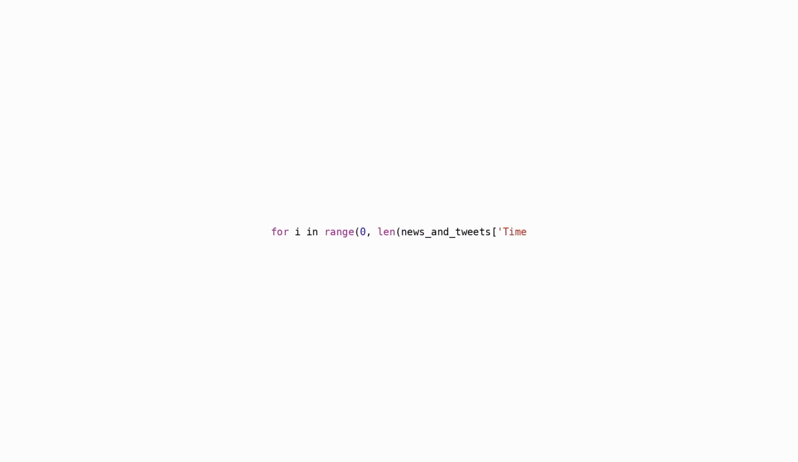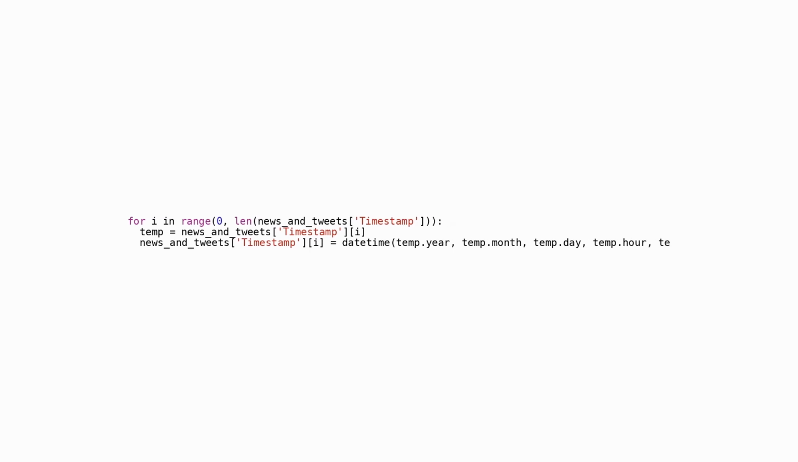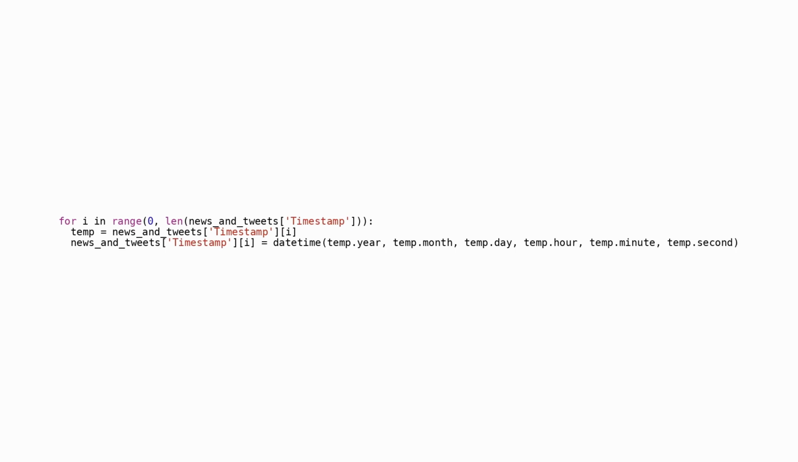In this code snippet, we iterate through the timestamps of news and tweets stored in a data structure called news_and_tweets under the key timestamp. For each element in the timestamp list, which can be assumed to contain datetime objects, the code extracts the year, month, day, hour, minute, and second components of the timestamp and constructs a new datetime object with these components. After being created, the datetime object is used to replace the previous timestamp in news_and_tweets timestamp. The loop runs for the entire length of the timestamp list.